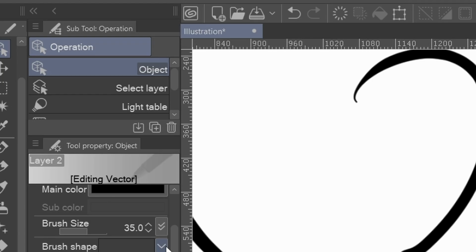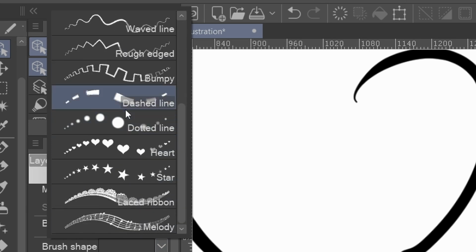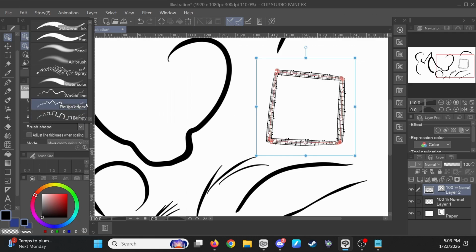What the brush shape does is it brings up this menu where you can choose from a number of pens here, and it becomes that brush. Now you're looking and you'll see the default selection and be like, well, I don't want any of these.